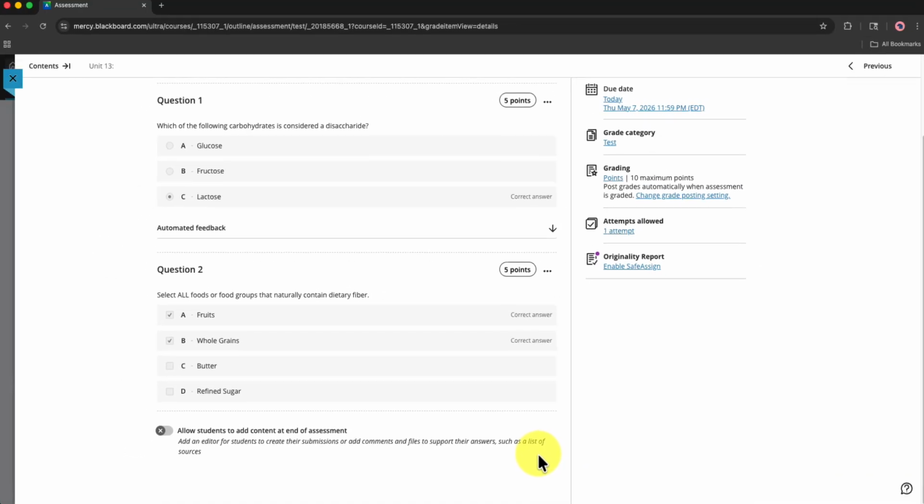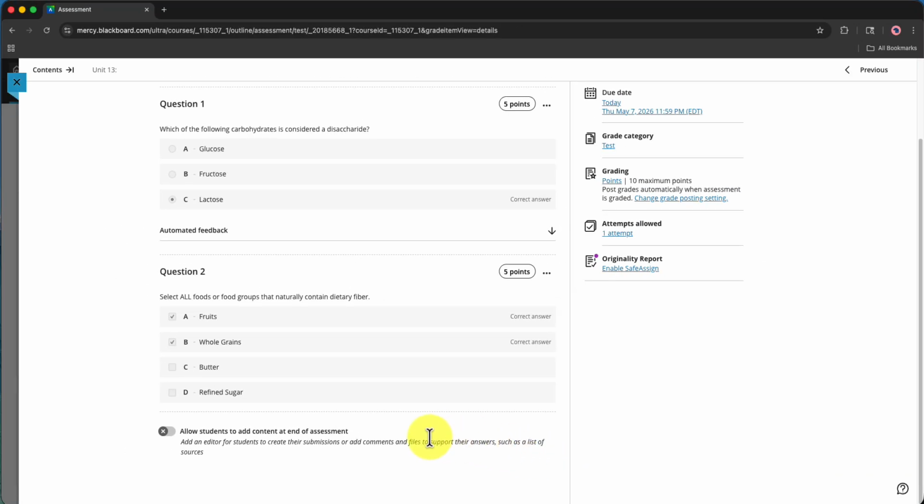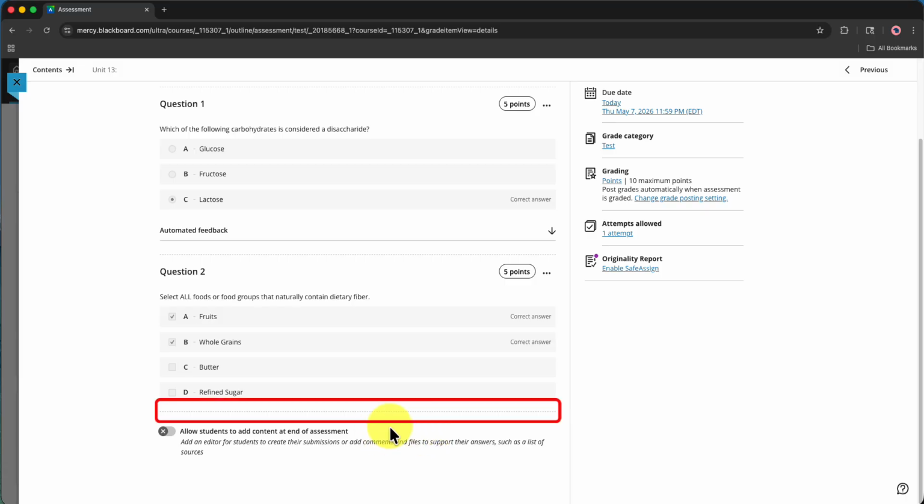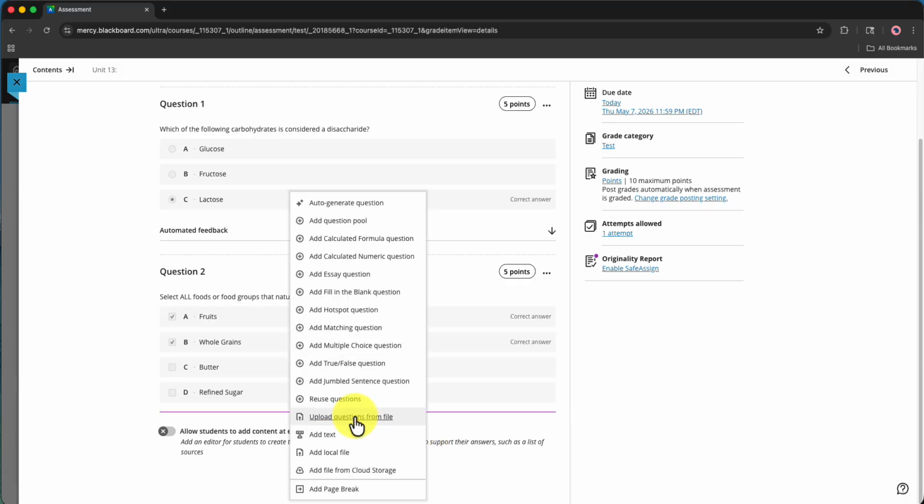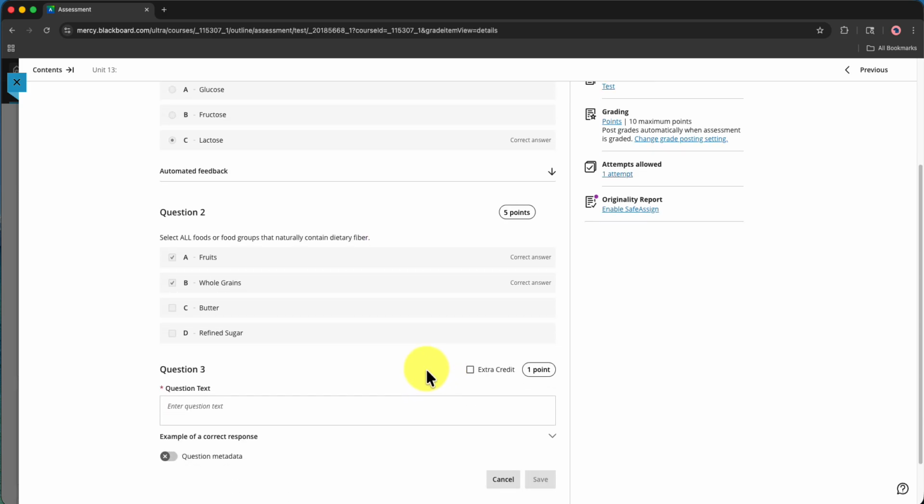Now I'm going to do my last question, which is my essay question, and I'm going to repeat the same steps as before to add a question. I look for the faint gray line, I hover over it, I click on my plus button again, and this time I'm going to click on add essay question. So it's a very similar process and setup. I am going to start with my point value by clicking in this oval here, adjusting for my desired point value. I'm actually going to go ahead and make this 10 points.